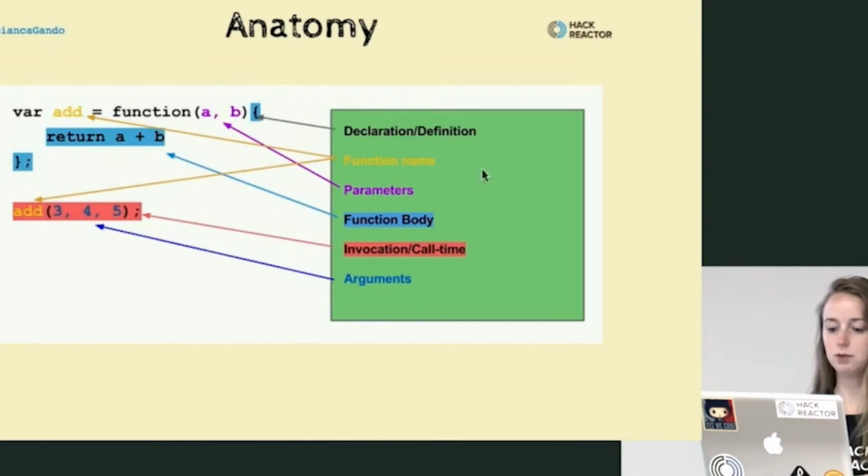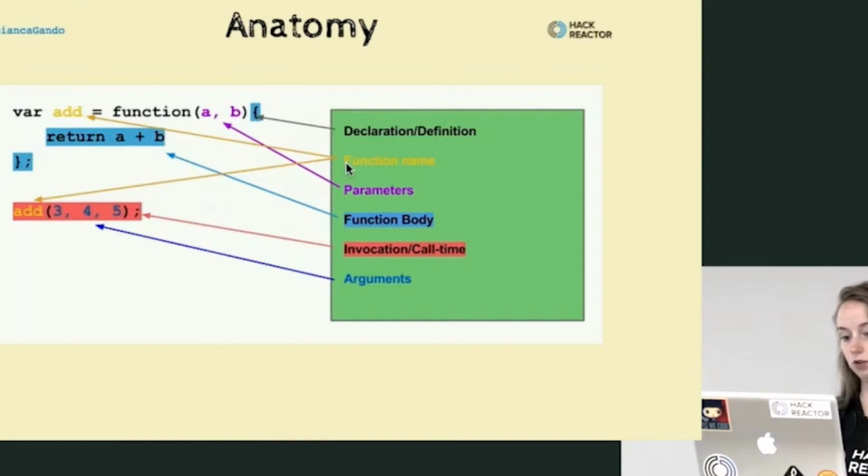And what about the function name? Note that the function name here is being used loosely to mean any way that we can refer to the function later in our code. So that could be the actual function name, it could be a variable where the function is stored. So we have the function name, this is an add function. We have add here, that's a function name, and we refer to it down here as well.